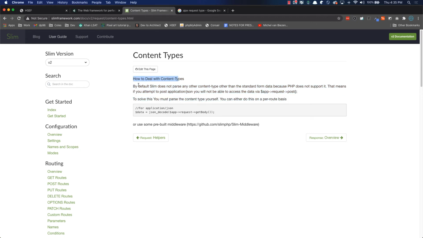Okay. Oh, Slim does not parse any other content type other than the standard form data because PHP does not support it. False. Why did they think that? If you attempt to post, you will not be able to access it. To solve this, you must parse it or use some pre-built middleware. Oh, look, someone has a... That was probably them. They probably built their own middleware for it and then didn't put it in the core thing. I bet they don't do this anymore. Let's go see if this is a page for V4.